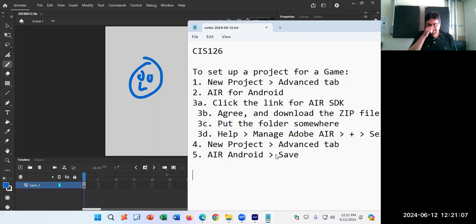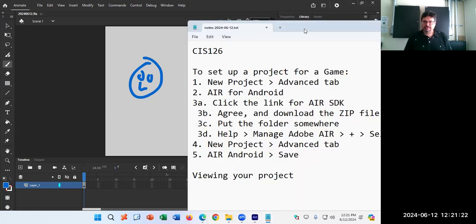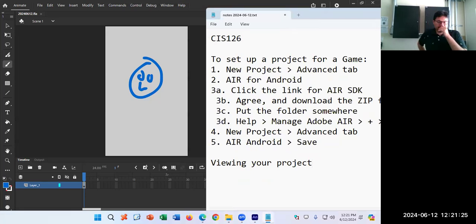Okay, next, we'll do viewing your project. We have the play button at the top, test movie. But now that we're dealing with a game, we not only are just going to test our project, we're going to debug our project. Debugging is the process of checking that our project works properly, that the buttons work, that the sound works, that the algorithm and the logic and such works, removing the bugs, the errors, because now we're going to start to deal with code. So this is going to be debugging.